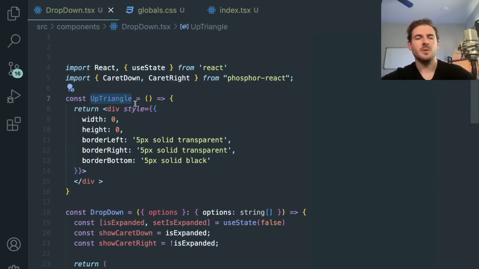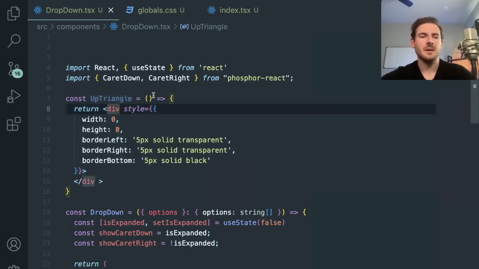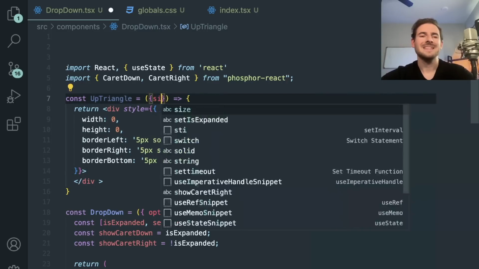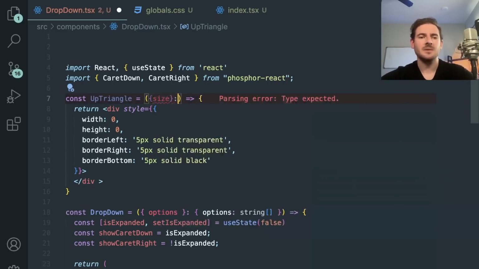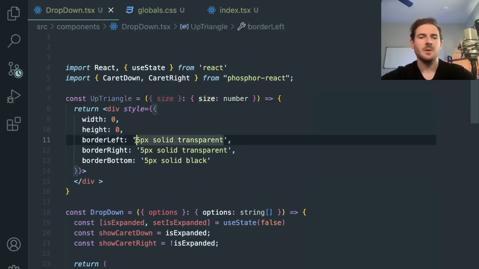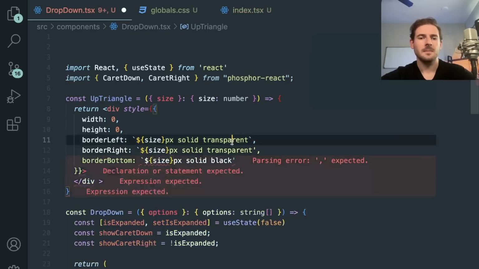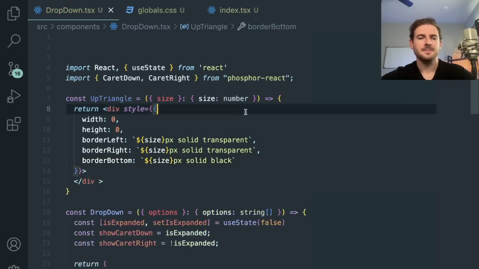So if we use a component-based approach to make an inline style, we could probably make the size a configurable thing that's passed in. So we could say size is a number that's passed in as an argument. And then we could basically interpolate some of the stuff. How's that look? Let's see. All right, moment of truth. Let's see how this works.